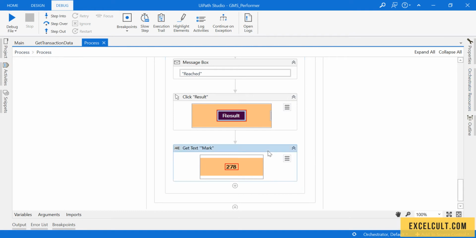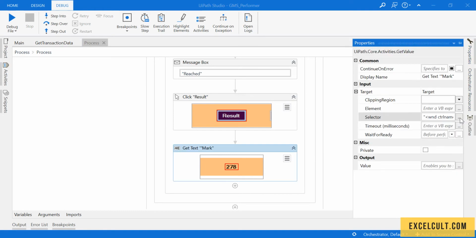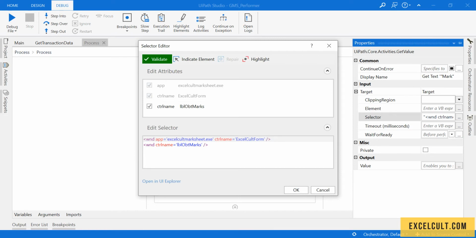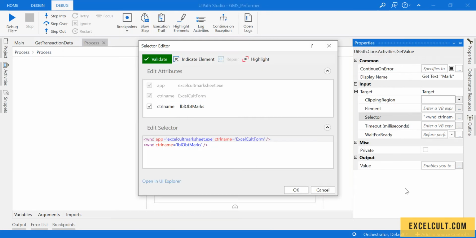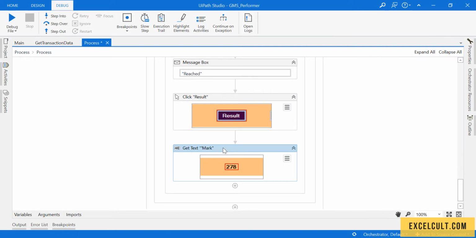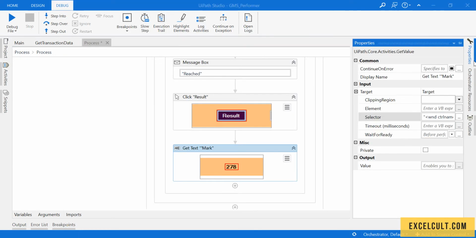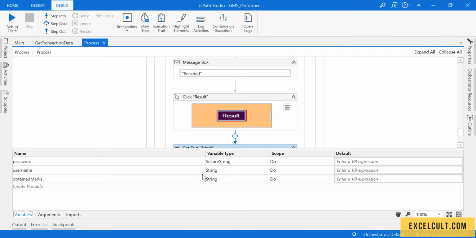Okay, in case you want to verify the selector for this, you can directly reach out to the properties and look for it. So it's label obtained marks. So that is what we have spied, obtained marks. Okay, and then once it is able to fetch the value, we have to save that into some variable, right? Say obtained marks, enter. So it will be creating a variable for us. So any value that comes out of this, it is able to save it into this particular variable.